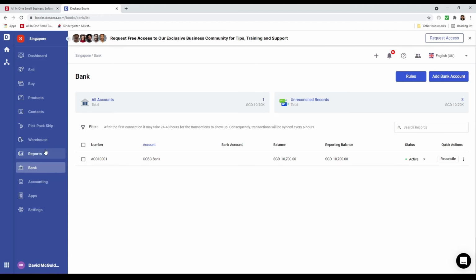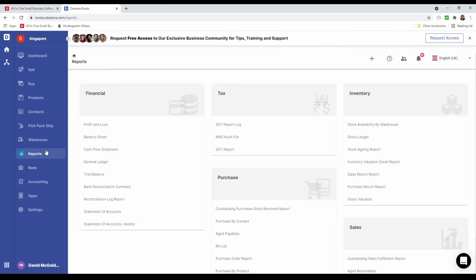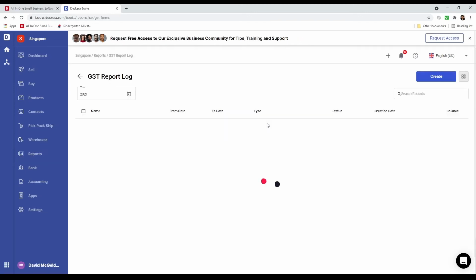Next, let's go to reports. And inside here, we can see all our financial reports like our profit and loss, balance sheet, cash flow, general ledger, trial balance, statement of accounts, and bank reconciliation. We can also see our GST report log.